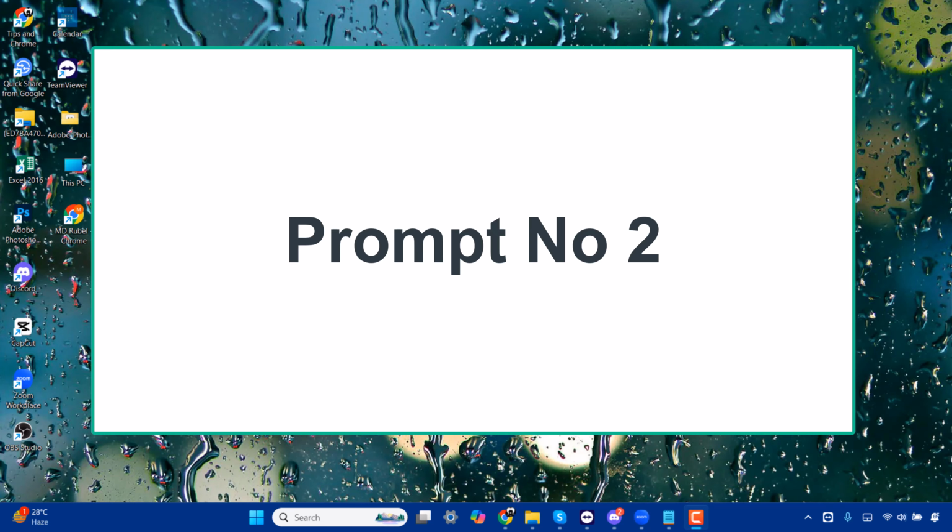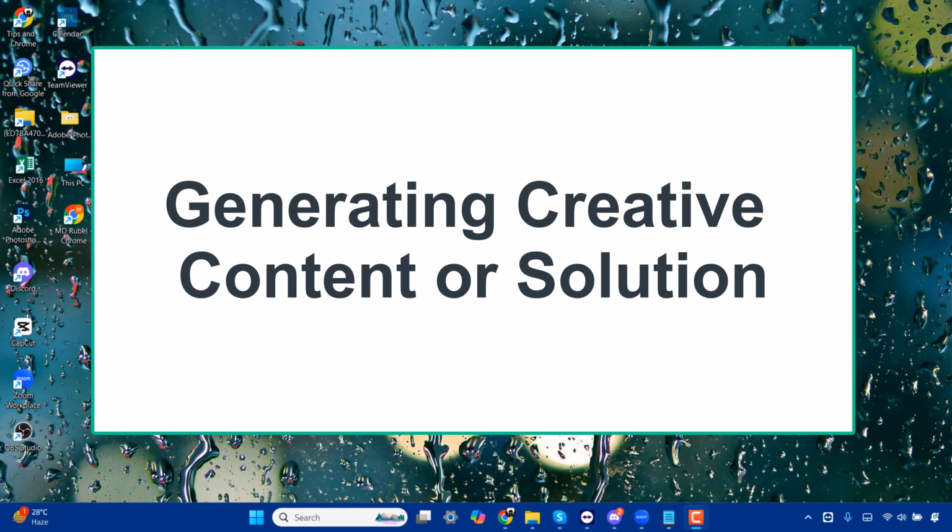Now, prompt number 2, generating creative content or solution. This prompt encourages ChatGPT to generate creative content based on specific criteria, ensuring that the ideas are tailored to your needs. It's great for brainstorming, content creation, or finding innovative solutions.